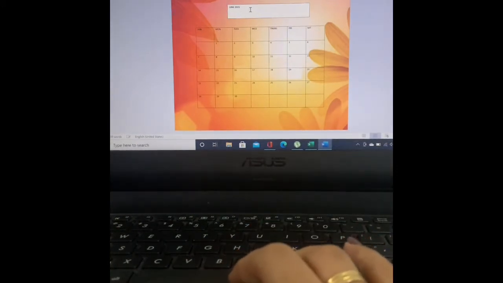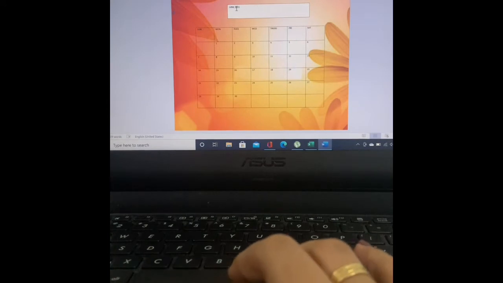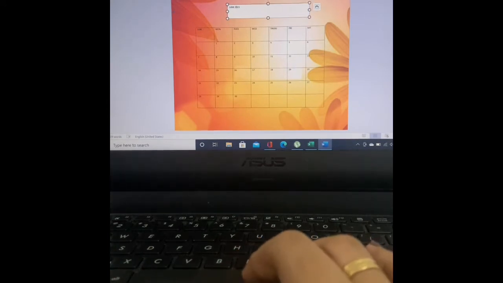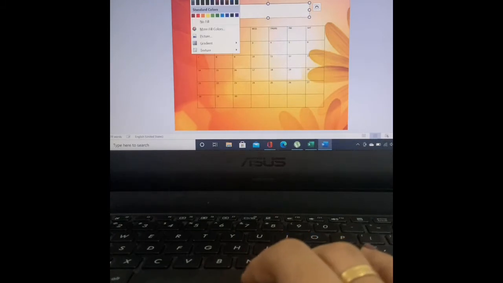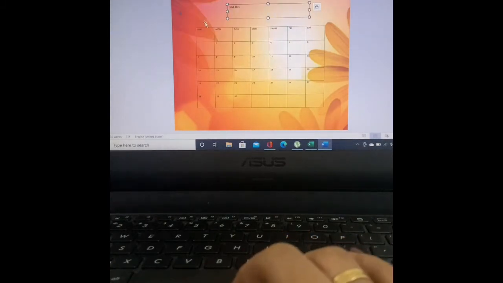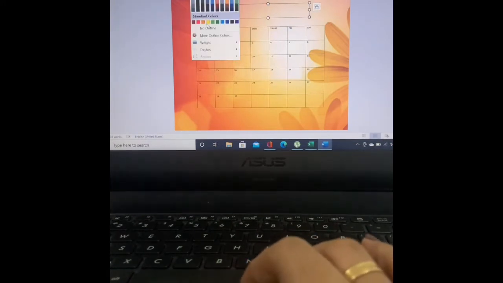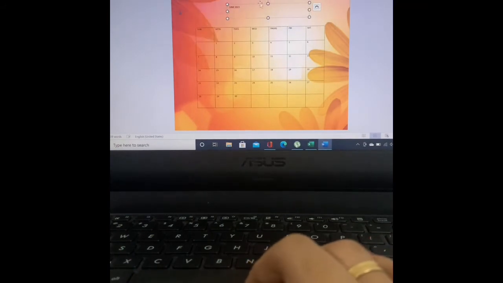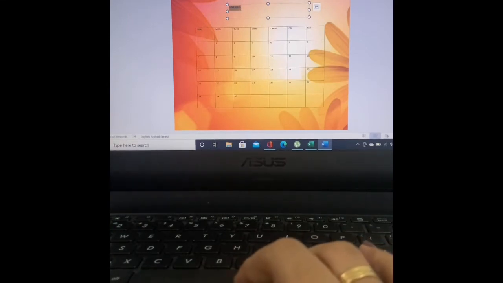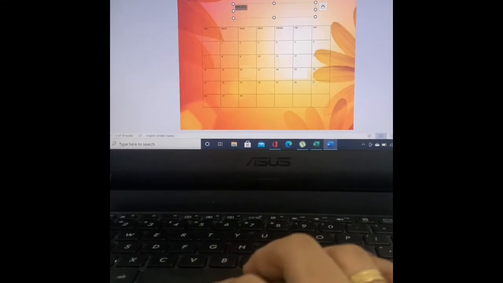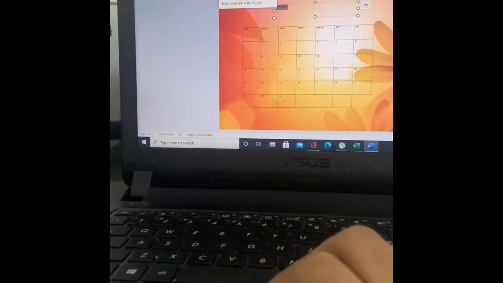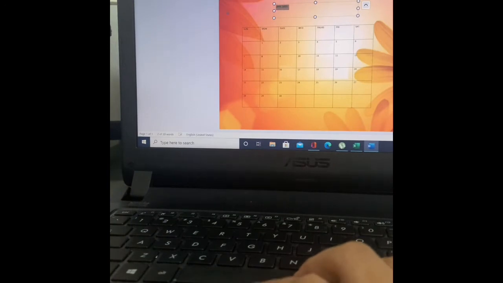I don't want that white background, so I'm going to click shape fill and click no fill, and I will also remove this outline: shape outline, and click no outline. Then for the font text, to make it bigger, I'll just click the increase font size here.